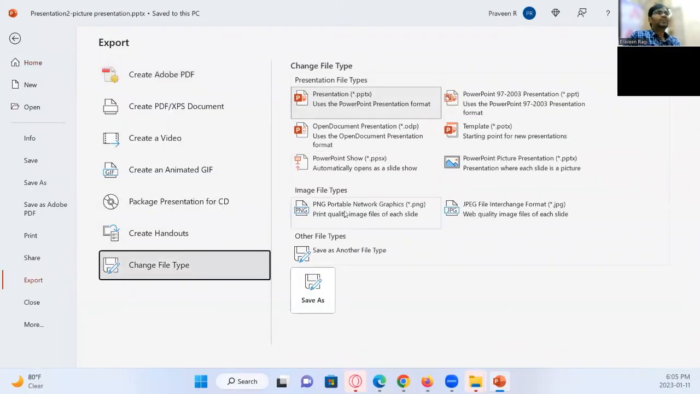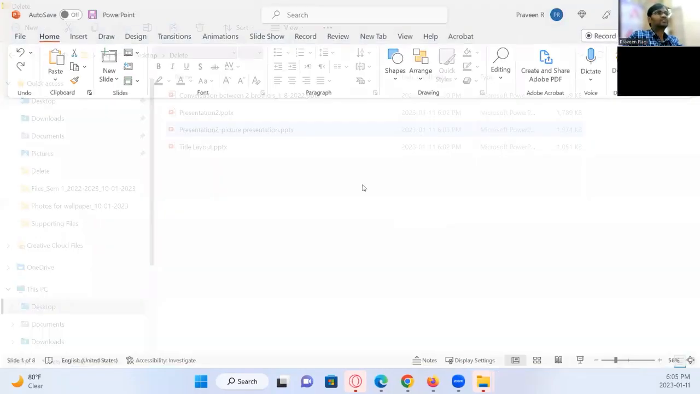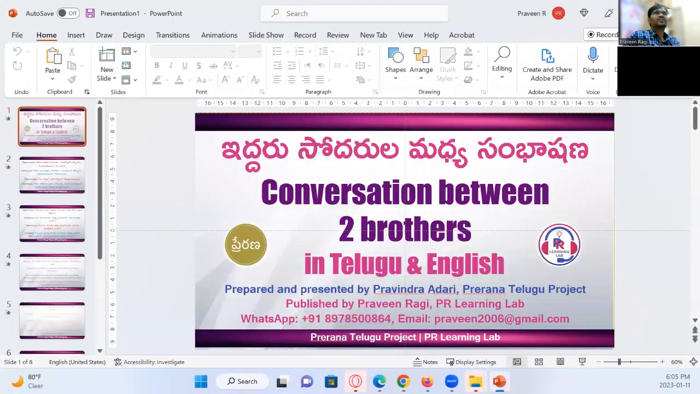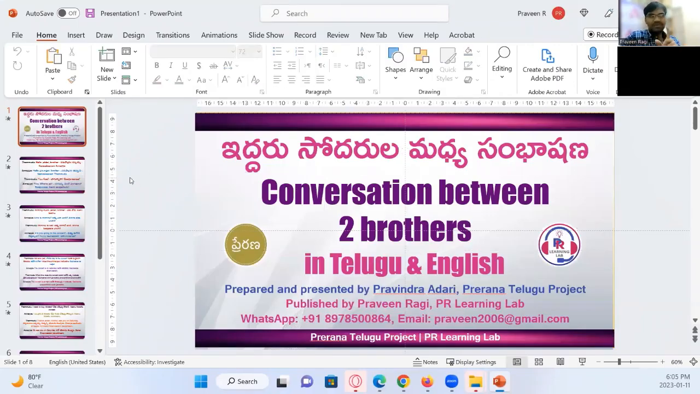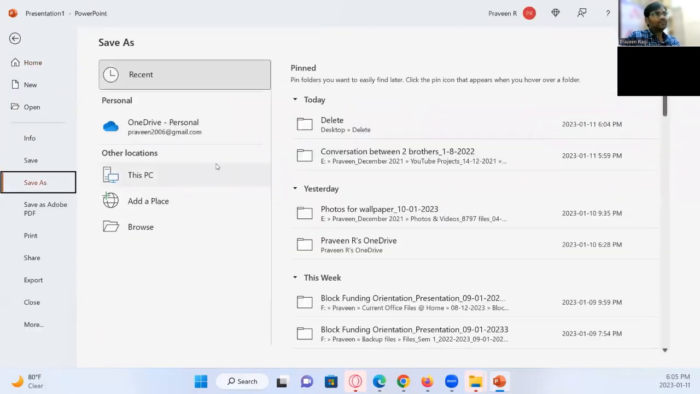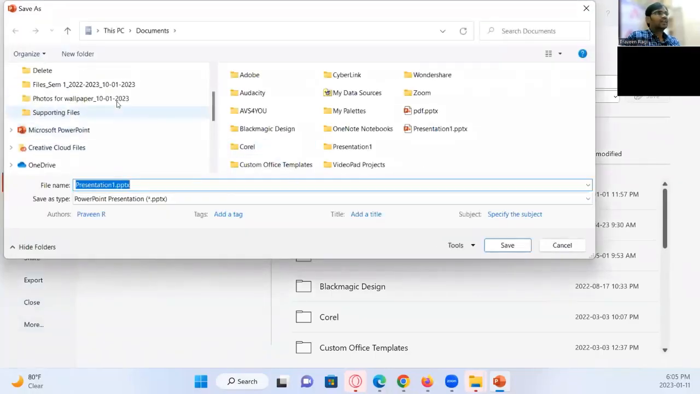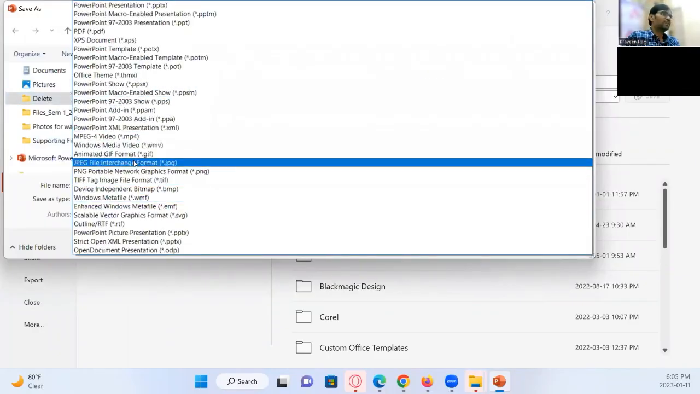Now let's go again. There are some more. Change file type. PNG, portable network graphics. Print quality image files of each slide. See, I will tell you something here. Let me open the other file, the original file. This one, not this one. Okay, no problem. See, this one I can make into images by saving as also. So I'm going to save as. Okay, I choose this PC. Then again I go to the same folder, delete. Then I choose here JPEG.